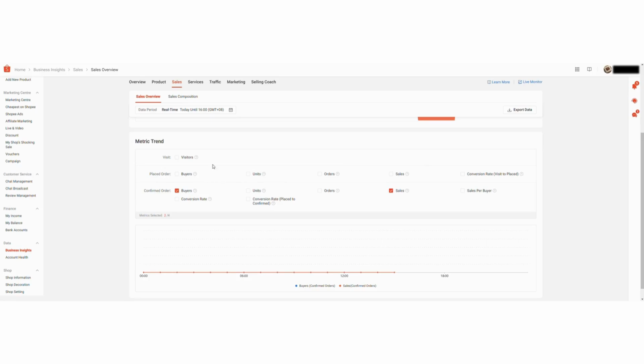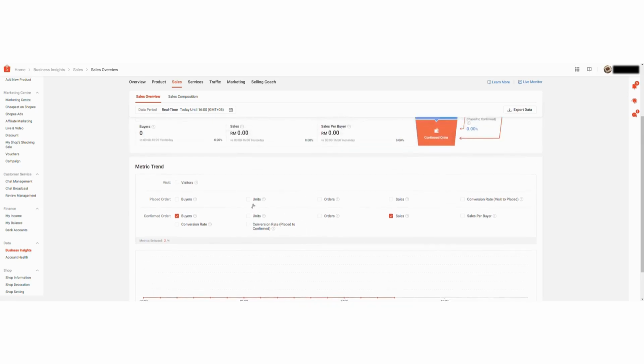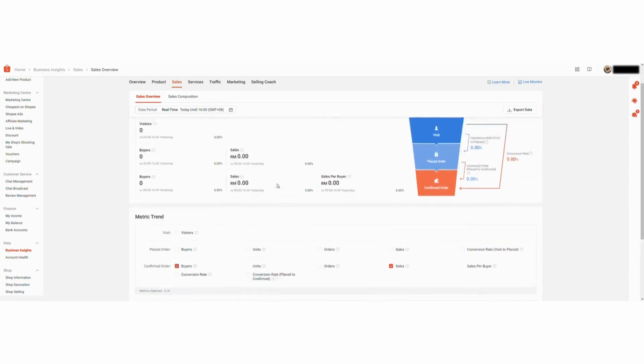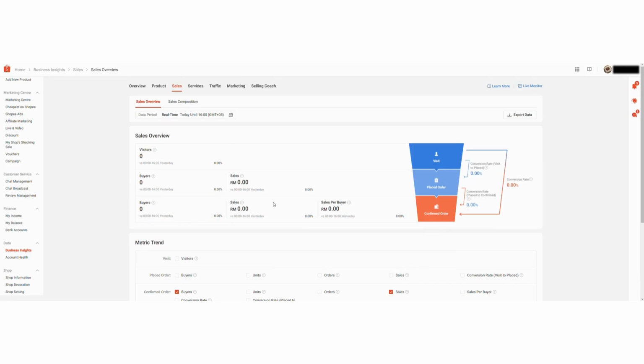You can always refine the data that you see here using the filter at the top of the page by clicking on this button. So you can choose a specific date range or view real-time data, according to your preference and the type of analysis that you would like to do.